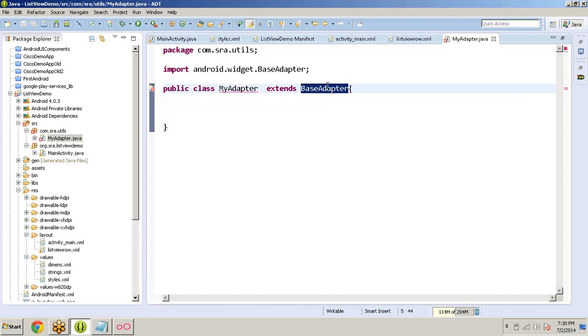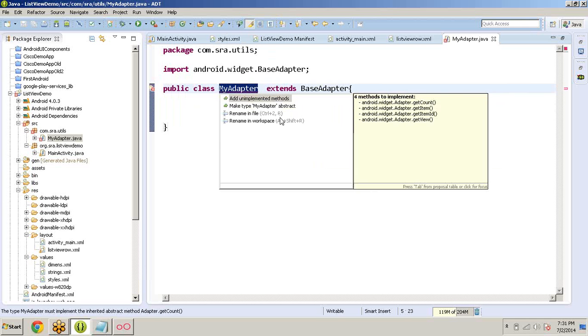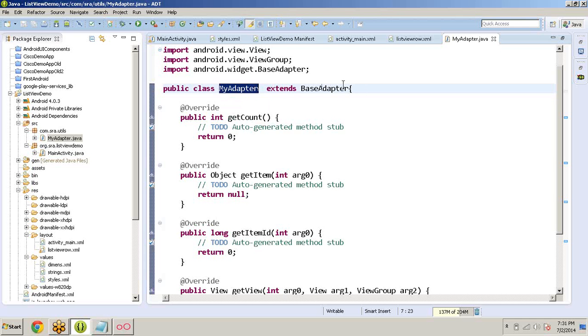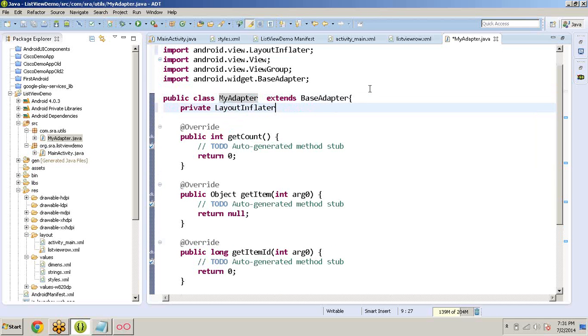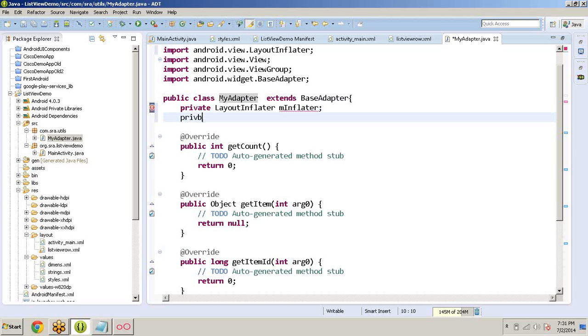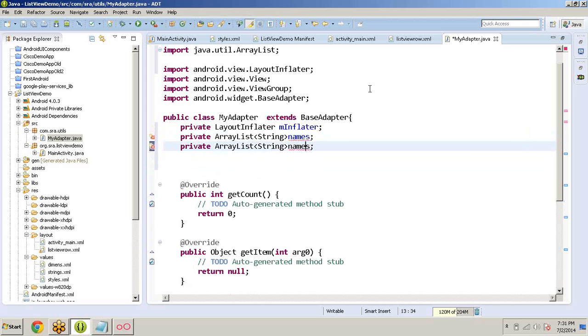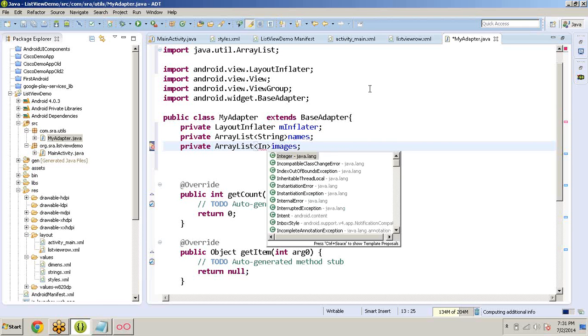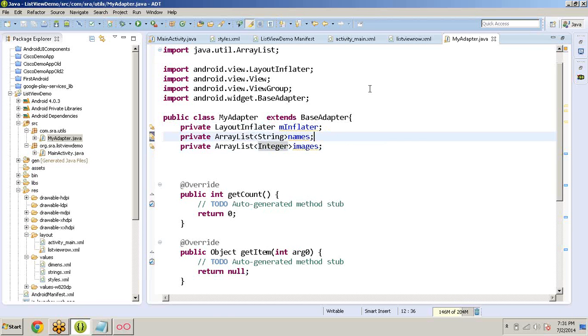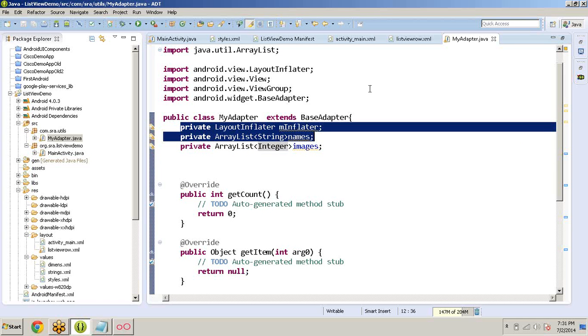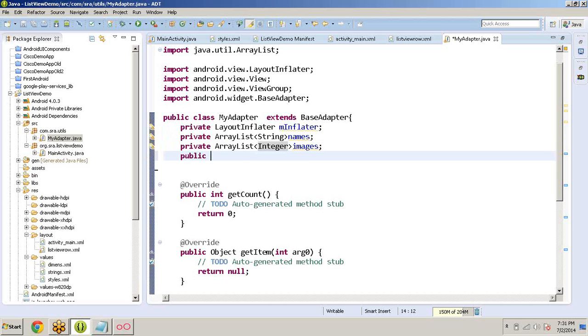Another important thing: BaseAdapter is an abstract class. Whenever you extend the BaseAdapter, we should override the methods contained in the abstract class, so simply add unimplemented methods. Next, you have to create objects: a private LayoutInflater mInflater, a private ArrayList of String names, and a private ArrayList of Integer images. Here I declare one inflater object, a names array and an images array. One is a string array, another is an integer array.